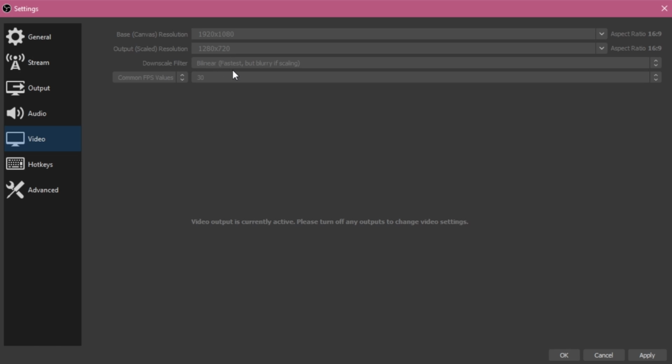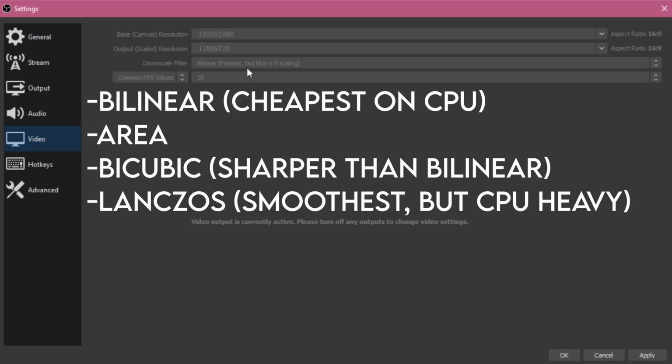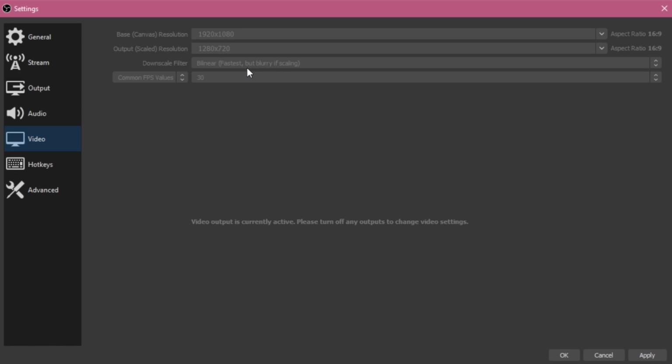Downscale filter is bilinear, which is the fastest but blurry way of scaling. You have more options below, like Lanczos, which I think is lossless as well, which do use more resources, but you'll get better quality in them. I haven't really noticed a difference in quality. I've noticed that it does use a lot more resources, so I'd say use bilinear when you can.